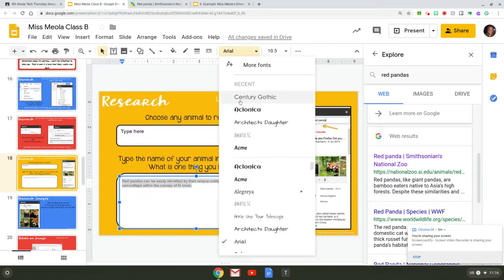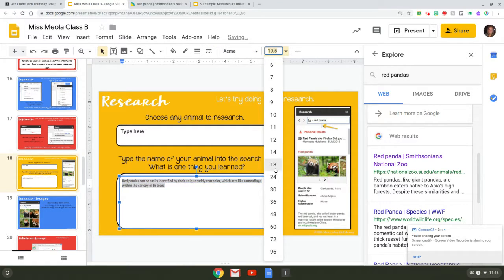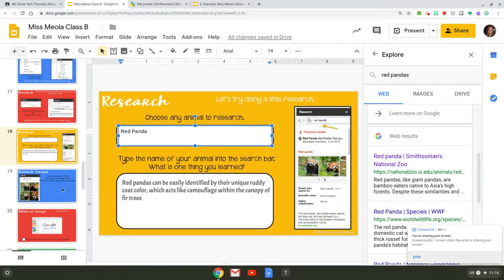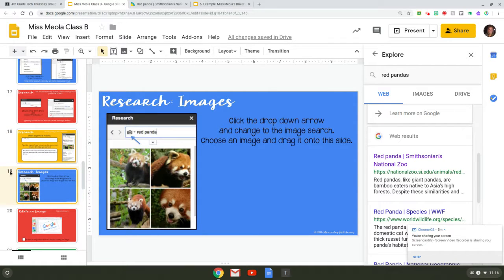And then I can change the font, the size, and the color, of course. And I would have to type in Red Panda. Okay. Now, on the next slide, 19, you are inserting a picture of the animal that you are researching.